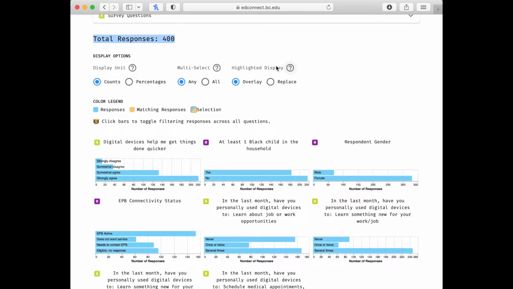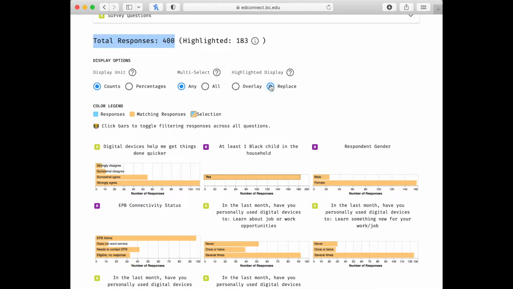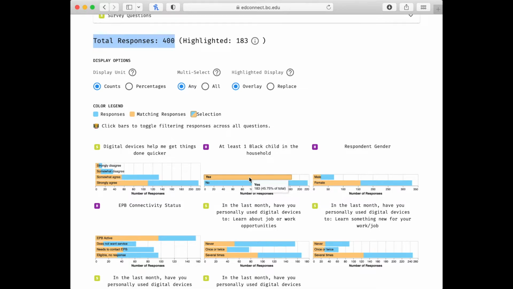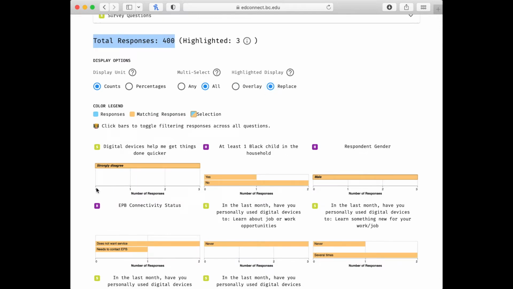Now, for the highlighted display, you can choose to overlay or replace. Overlaying means that you can see both the blue and the orange responses at the same time, but when you switch to replace, only the orange is viewable. This is especially useful if you're looking at a very small group, such as those who responded that their gender is male and who responded strongly disagree to digital devices help them get things done quicker. Now, as I said, the any group is always larger than the all group, but when you're looking at that, now you might want to replace so you can see the exact number of people who responded in this way.